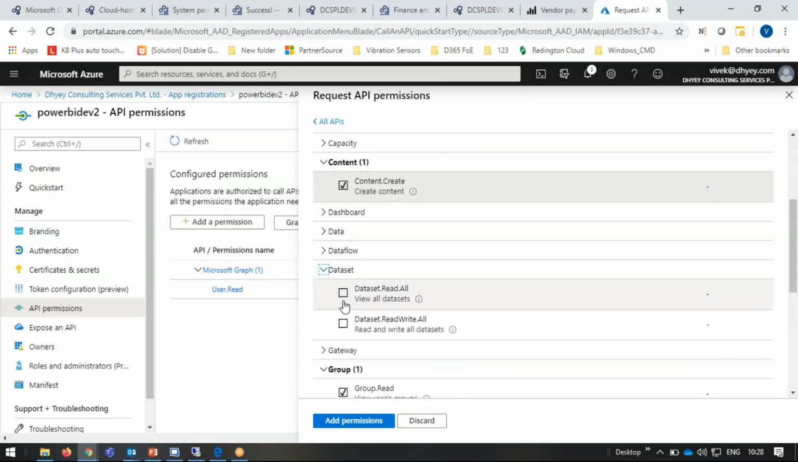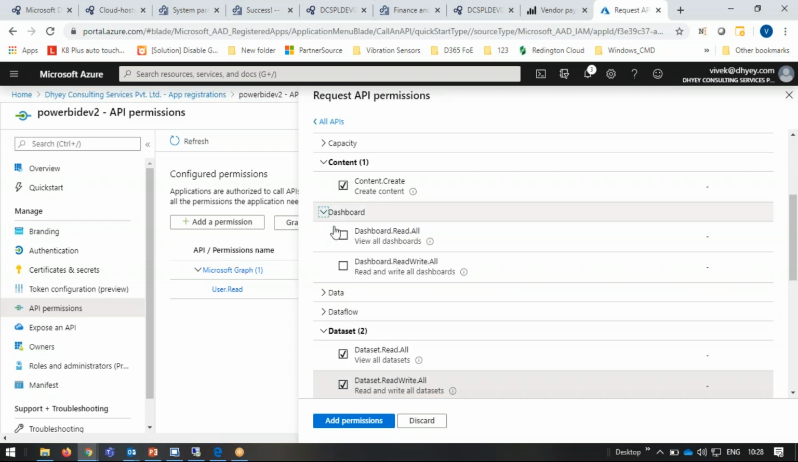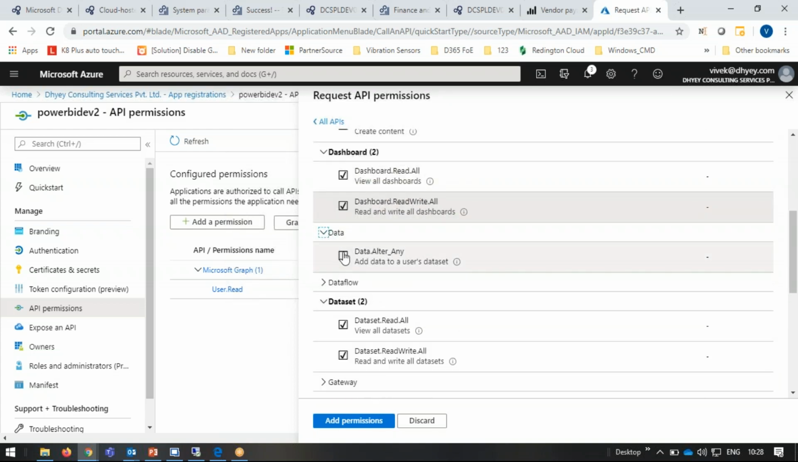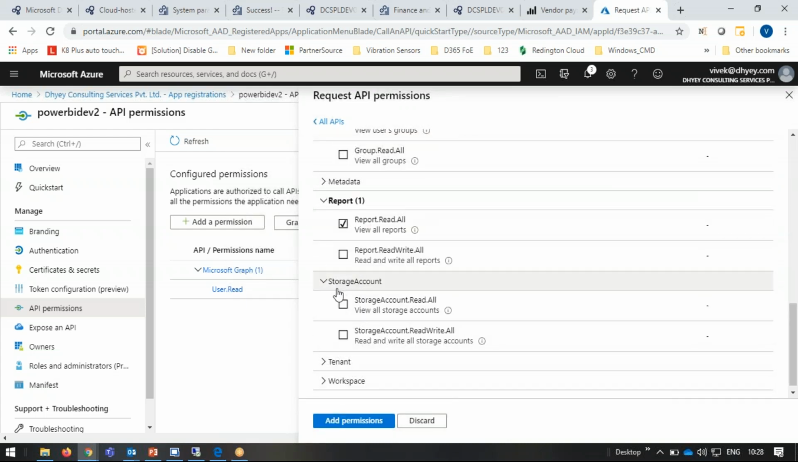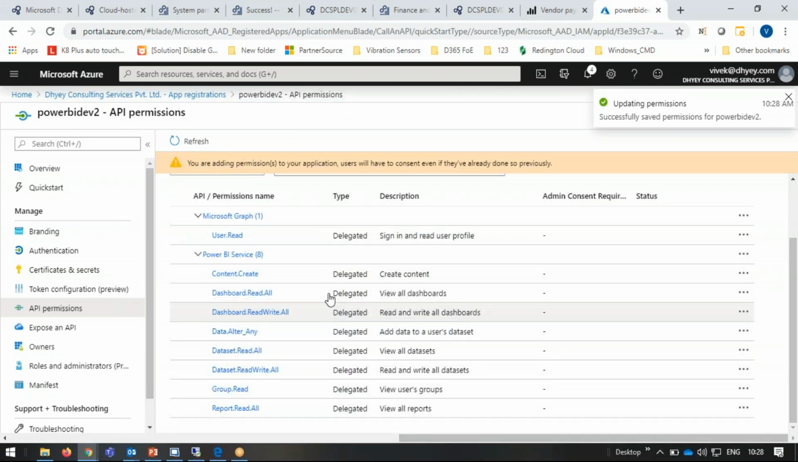And one is the data set, view all data set, read and write. Then view all dashboard, read and write. And under data, add data to users data set. That's it, and click on add permission. Okay, now we have permissions.